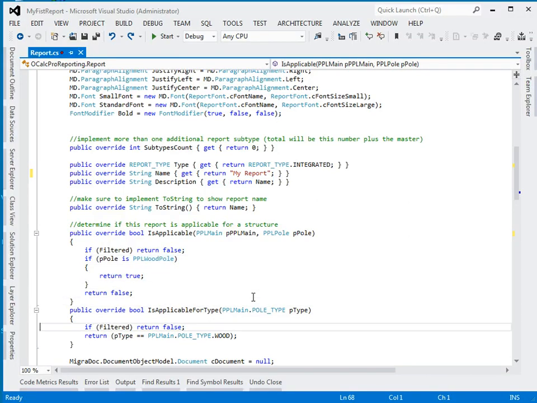Now the next thing is, is it applicable for type? And this is used for controlling the behavior of what is visible when you pull up the batch report window. So I'm not saying, am I applicable for a particular pole, for an instance of a pole, am I just applicable for the type? And again, I'm saying if my type is wood pole, then I'm going to turn on, and otherwise I'm going to turn off.